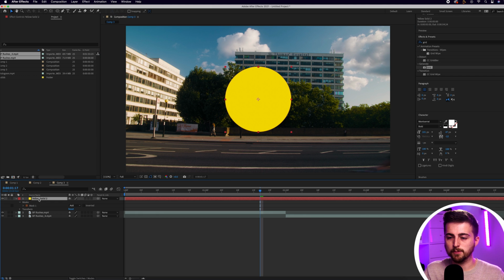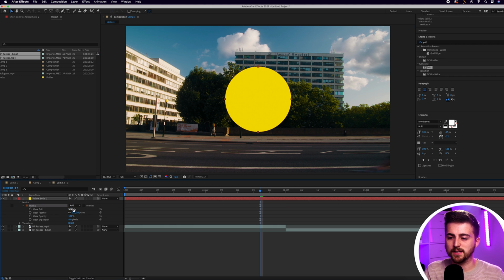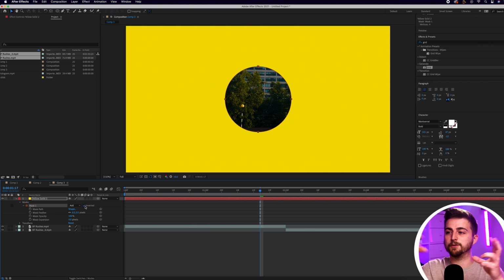So in the yellow mask, we're going to go into that mask. So Mask, Mask 1, you can see you've got all of these options. And then just on the right, we've got Inverted. Press the Inverted button and that's going to flip that. So everything else outside that mask is now yellow, and everything in the mask is revealed.